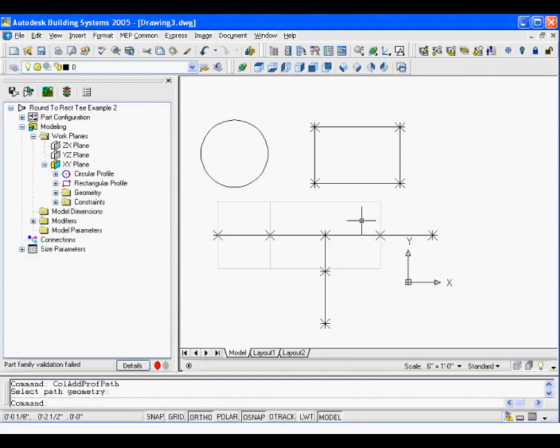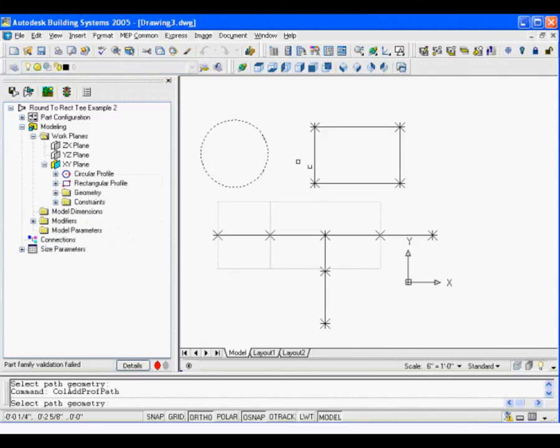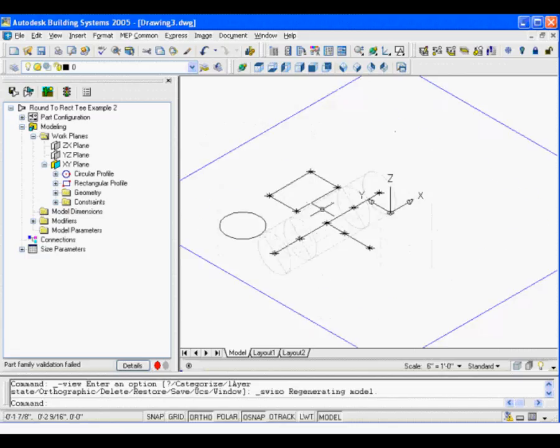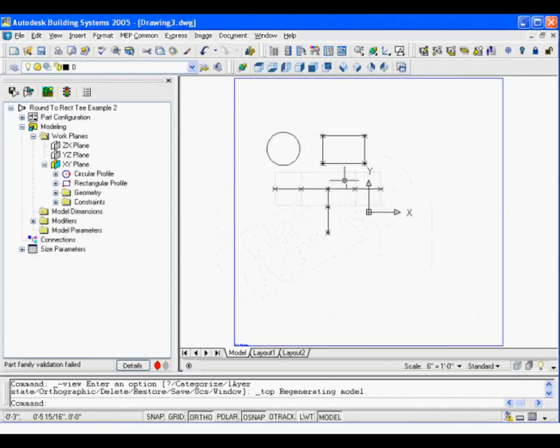Now, I'm also going to apply that to the third one. So I'm going to select on my circular profile, say Add Path, and you'll notice it highlighted it, and now I have all 3. And if I turn to 3D isometric view, you'll notice that I have all 3 modifiers here for that part of my T. Okay? Now I can also do the same for the rectangular portion.